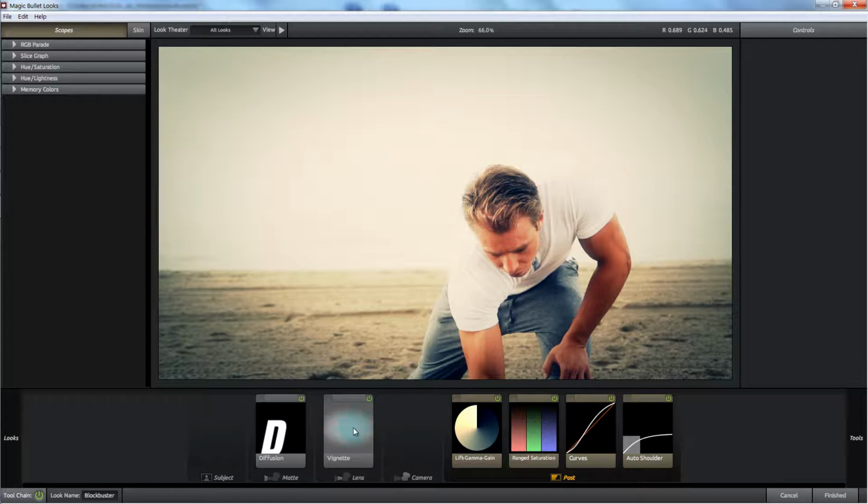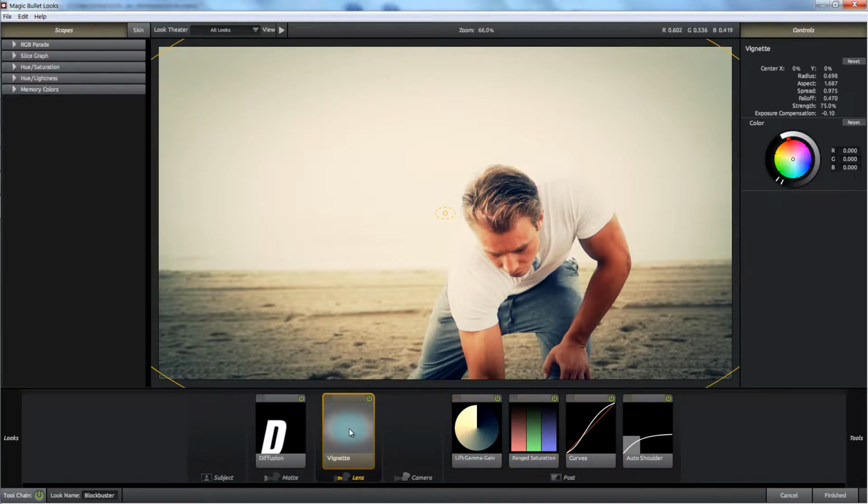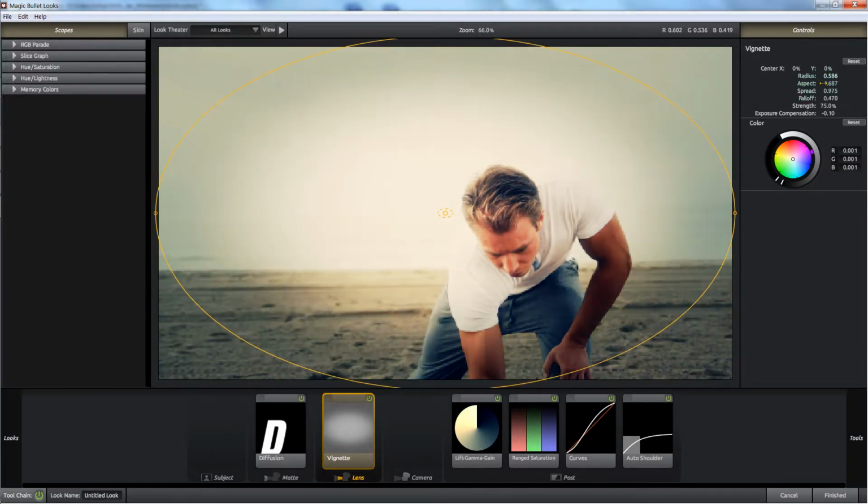So maybe we want this vignette to come out even wider on this. You can click on the vignette and change the color of it here. It's pretty self-explanatory if you understand what a radius is. And that's what I love about any kind of photo editing or video editing program. There is no wrong, just click on it, drag it around, see what it does.